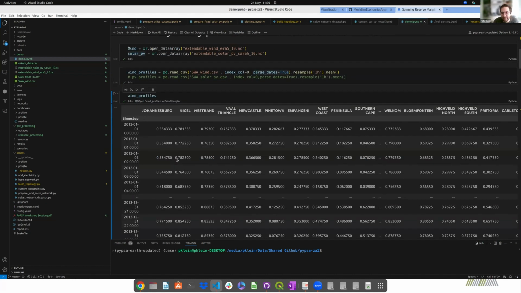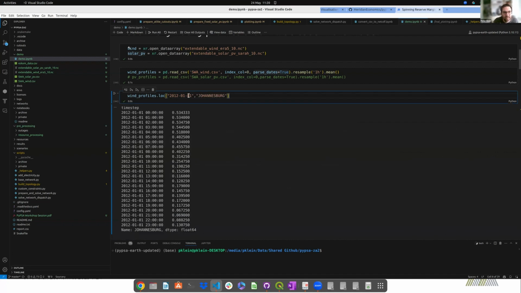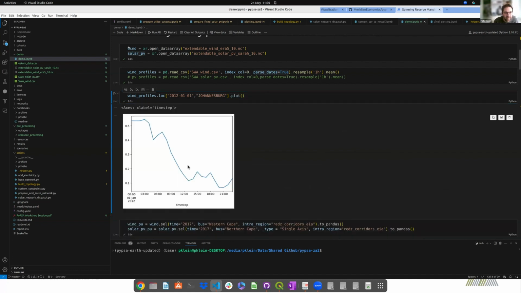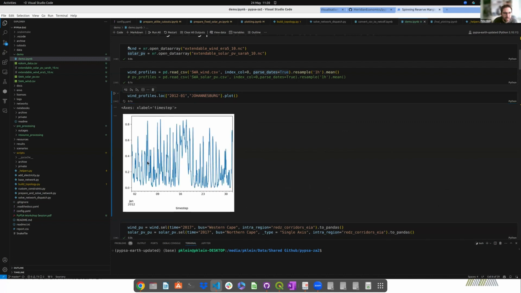If I were to print out what that looks like, you can see in the CSV file we have different areas. And if we wanted to, let's plot. If we wanted to plot what the resource is on the 1st of Jan 2012, you can see this is a unitized profile, so it goes between 0 and 1. If we wanted to see what that wind resource was over a full month, there it is available.